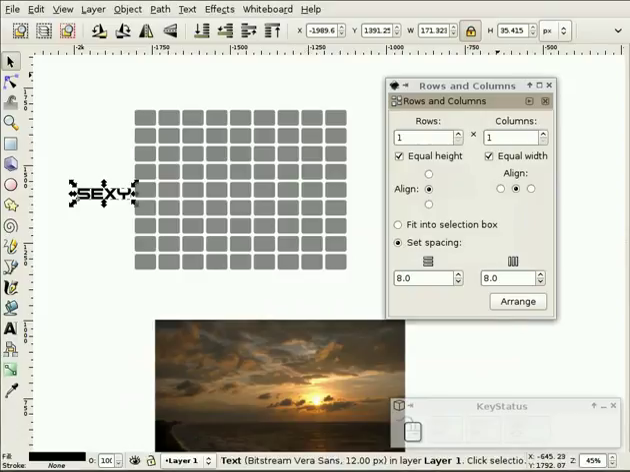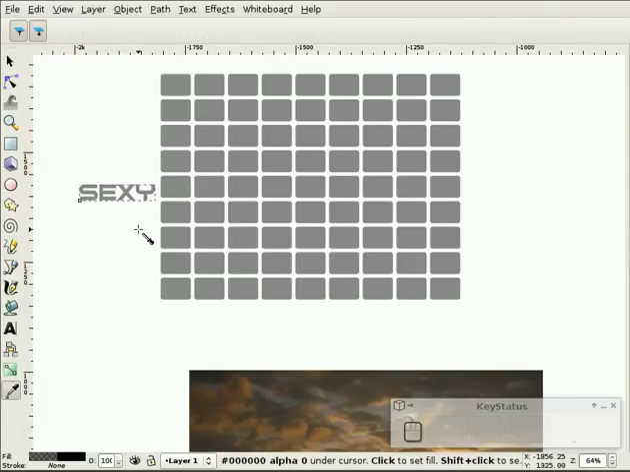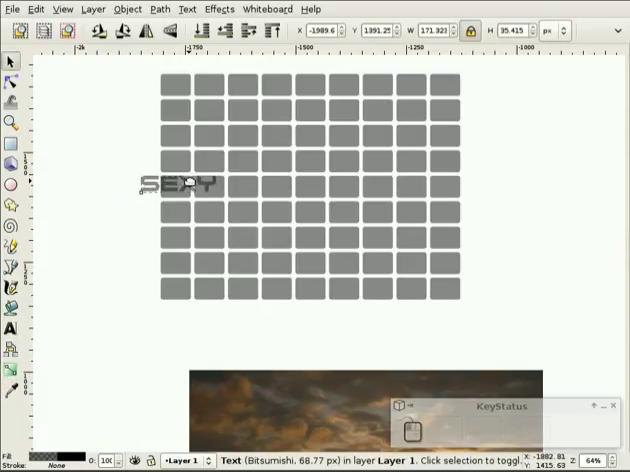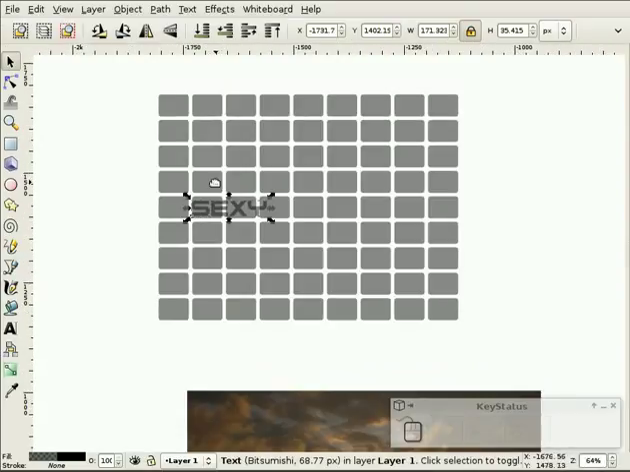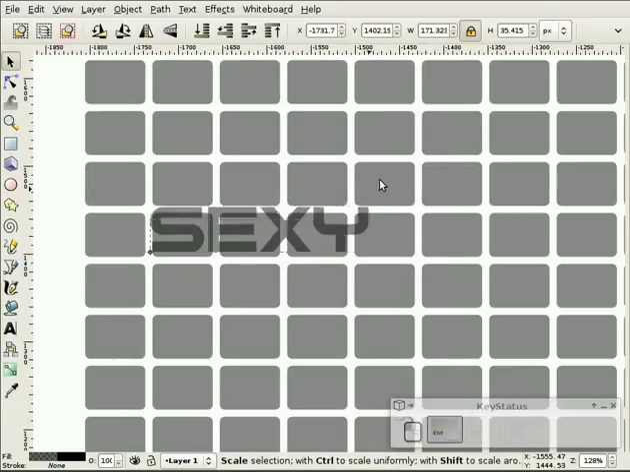Apply. And I don't need this anymore. While that's selected, I'll make it the same properties as the rectangle. And now what I'll do is, I want to insert it somewhere in here, maybe these 6 blocks or these 8 blocks. So let's see what we can do.